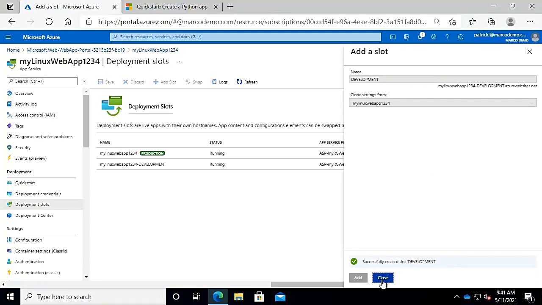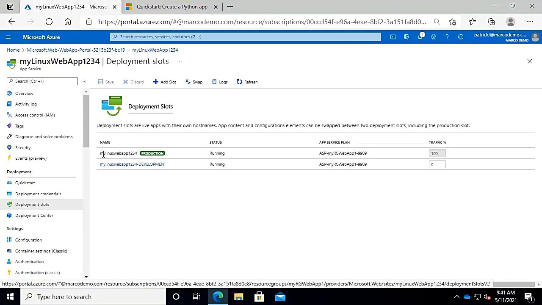Okay, so that's successfully created. Now both will show up. Here we have the My Linux web app and it shows production. That's the default. We have the development, but that's just because I labeled it that way, both in the same app service plan. Notice the traffic percentage here. They are both running, but all of the traffic is going to production.